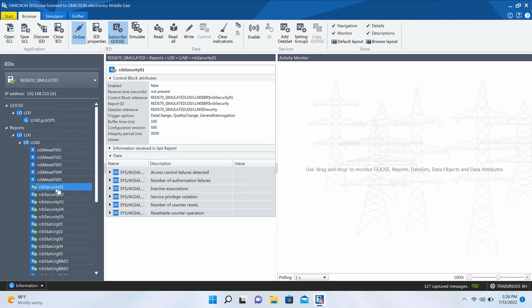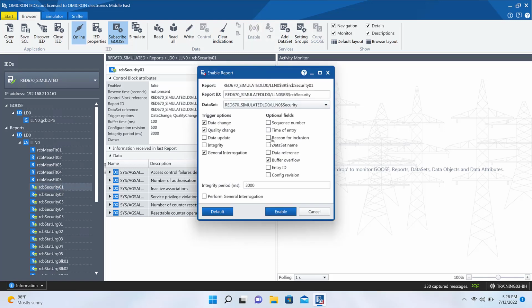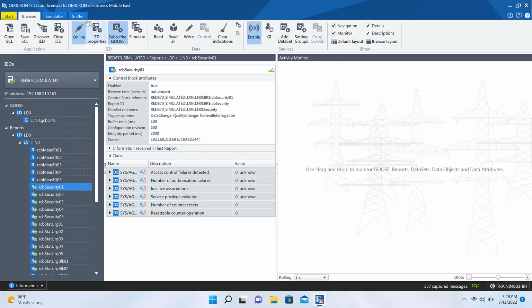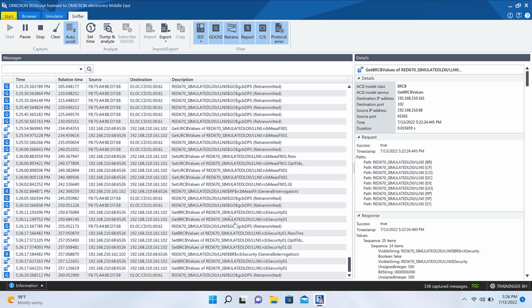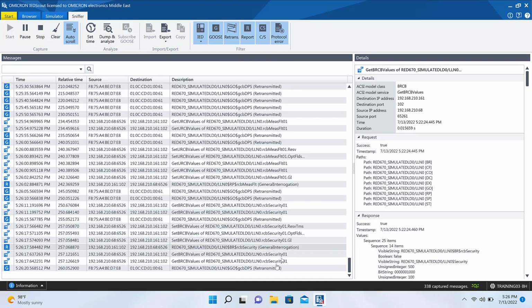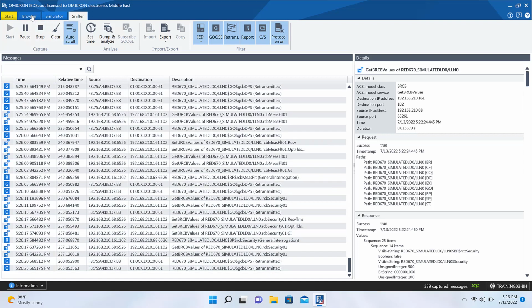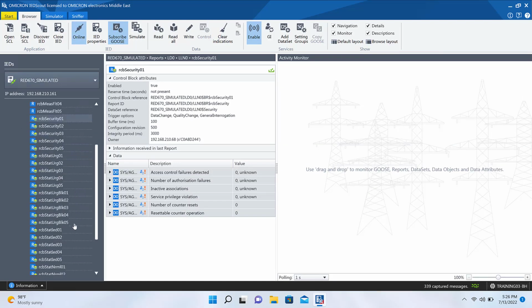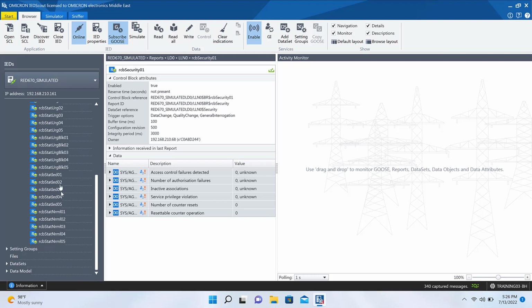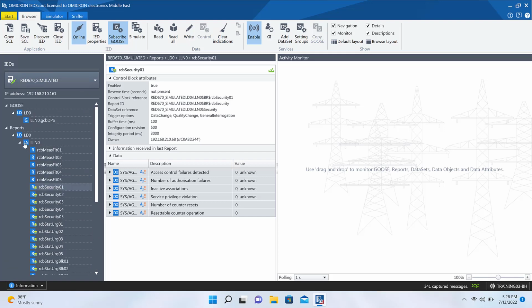Then I can go further to another report control block instance, and then I can also directly perform the general interrogation so that I can get the request and response for the different types of report control block. And I can go further here. There are so many different types of report control blocks. Similarly, I can enable them one by one, and I can even send the control command from the client application.